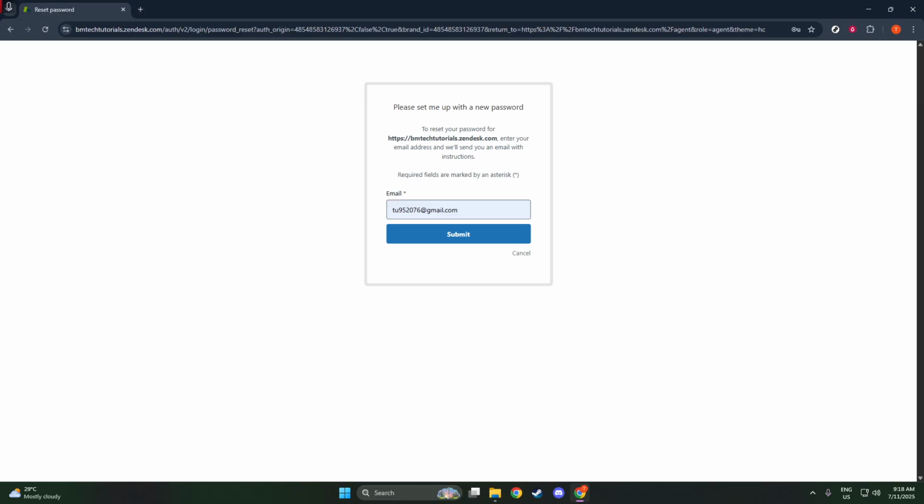Make sure you use the exact email you registered with, as entering a different email might prevent you from receiving the password reset email. Double-check for any typos to ensure the process goes smoothly. After you've entered your email address correctly, click on the Submit button. This will trigger Zendesk to send a password reset email to your inbox.